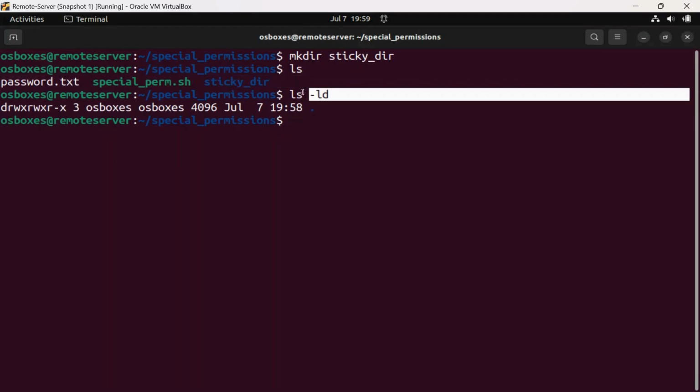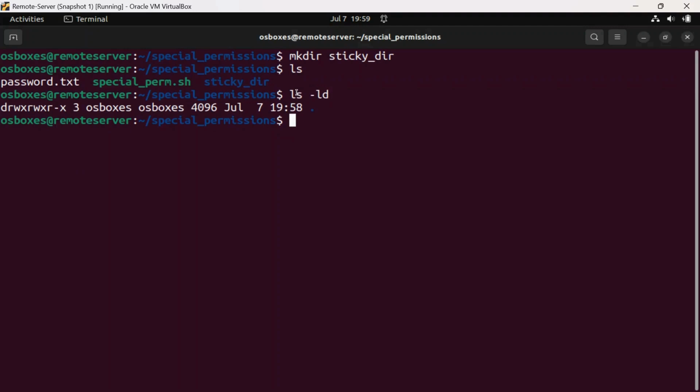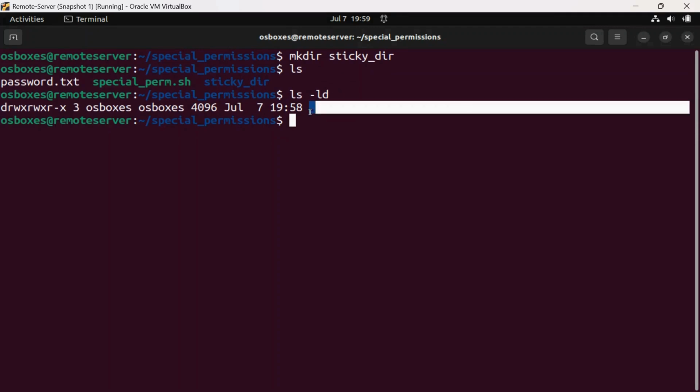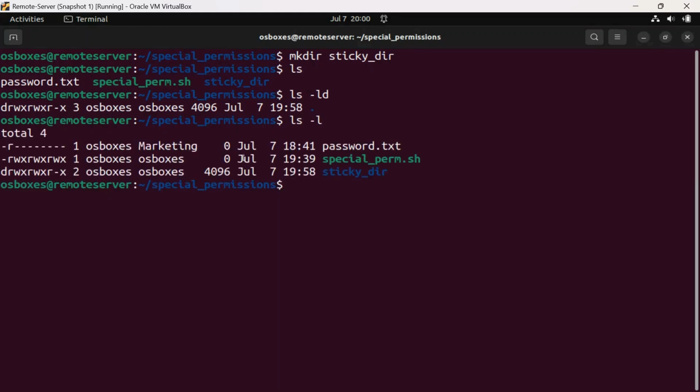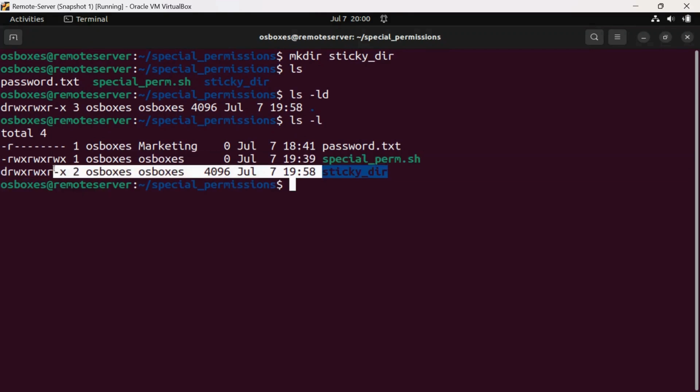This command here, ls -ld, means to list the directory without giving me the content of the directory. That's why you can see here it has a dot. I can as well say ls -l. It's still the same thing. I can still see everything that I want to.